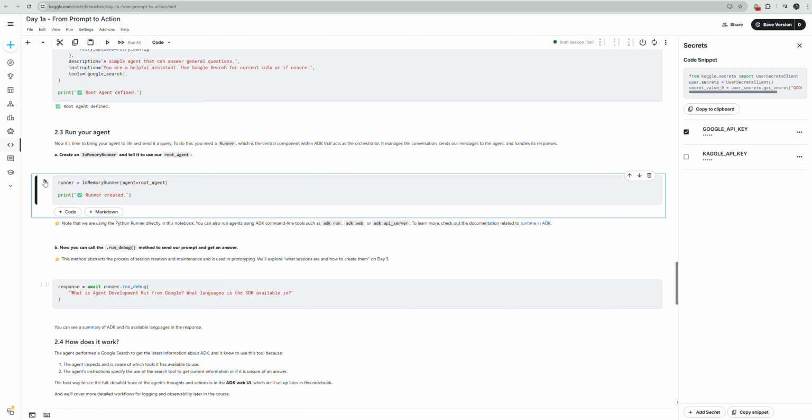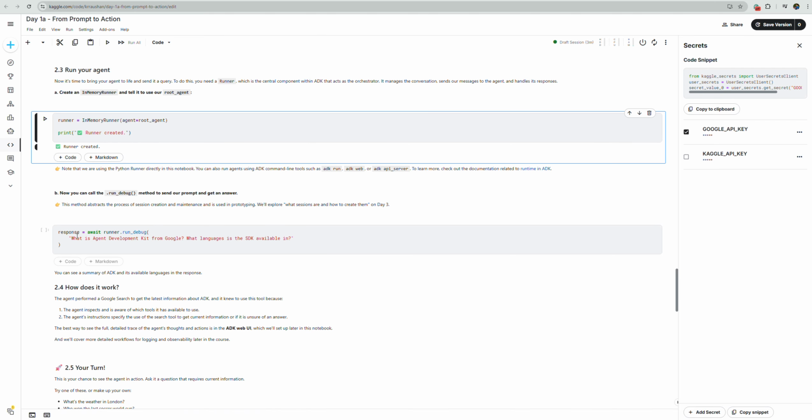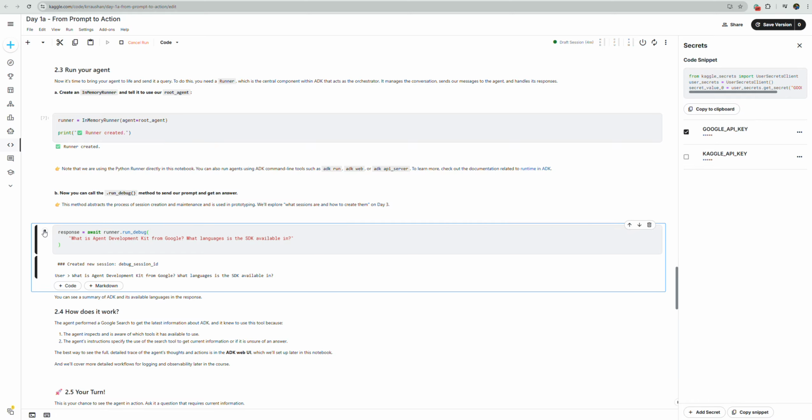Let's click on this runner, and then the runner is created. Now we'll try to get an output from here. We are trying to get some response from there. So it says await runner dot run debug, and here is our question: what is the Agent Development Kit from Google, and what languages is the SDK available in. Once we click on this, it uses the in-memory runner, which is defined and created here, and tries to pass this question over there and get the response.